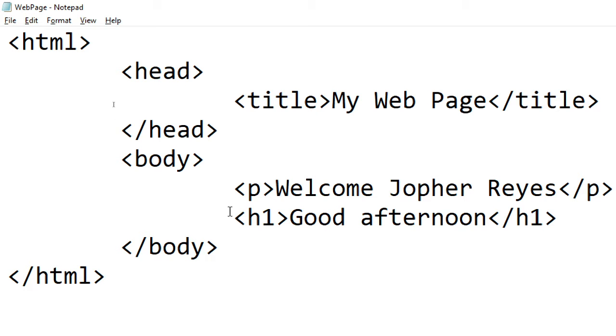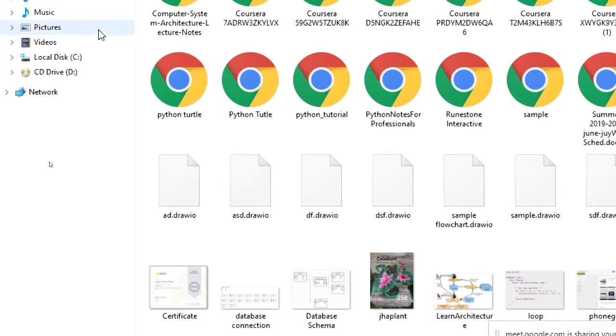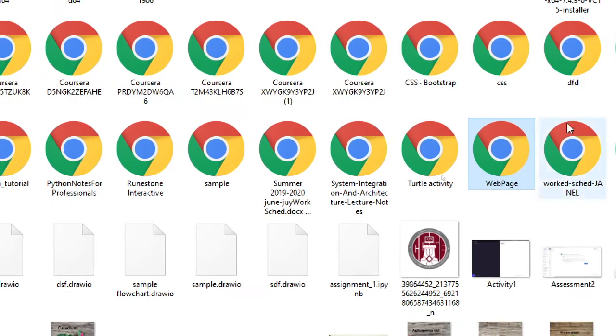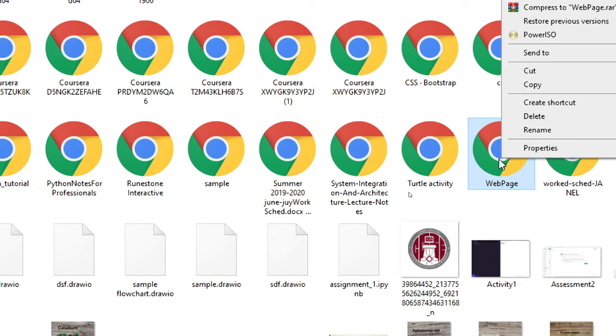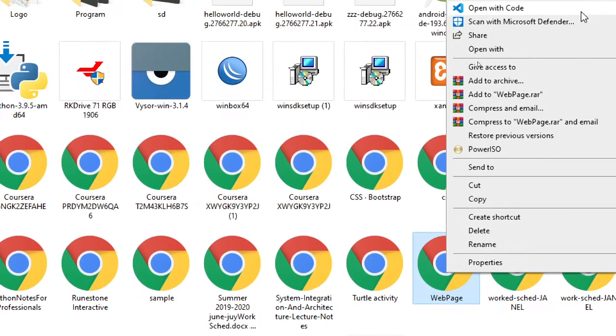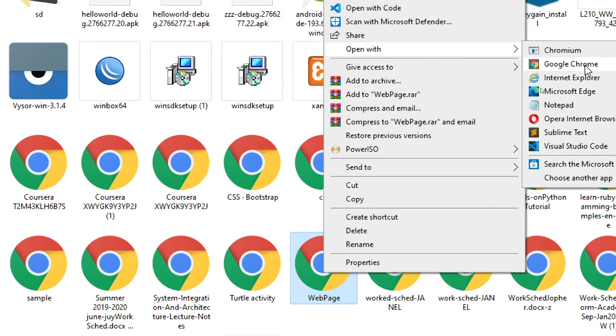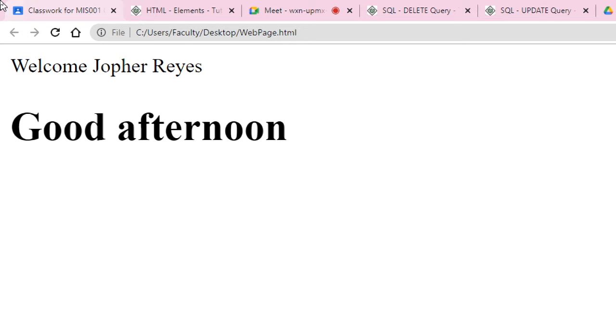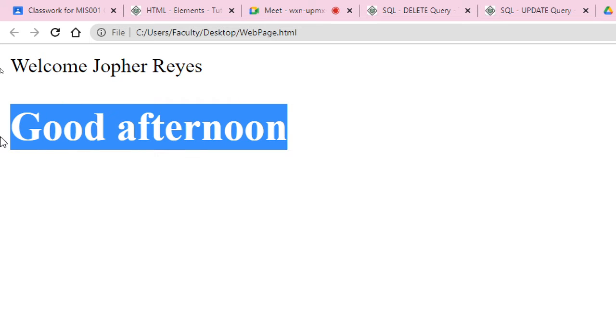Then after saving, go to your directory, and you can see again your file. Then just right click and then open with Google Chrome. Then in your web page you can see welcome Jofer Reyes, and then we have good afternoon. Did you open your file already in your browser?